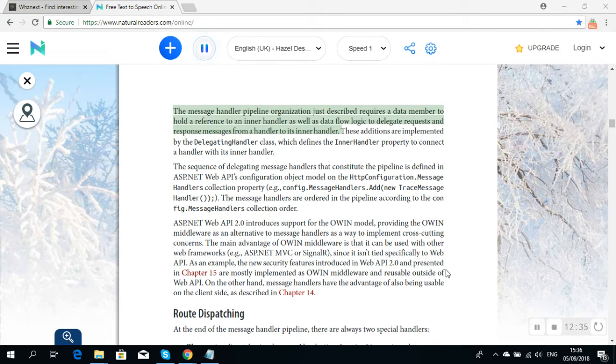The message handler pipeline organization just described requires a data member to hold a reference to an inner handler as well as data flow logic to delegate request and response messages from a handler to its inner handler. These additions are implemented by the DelegatingHandler class, which defines the InnerHandler property to connect a handler with its inner handler. The sequence of delegating message handlers that constitute the pipeline is defined in ASP.NET Web API's configuration object model on the HttpConfiguration.MessageHandlers collection property.